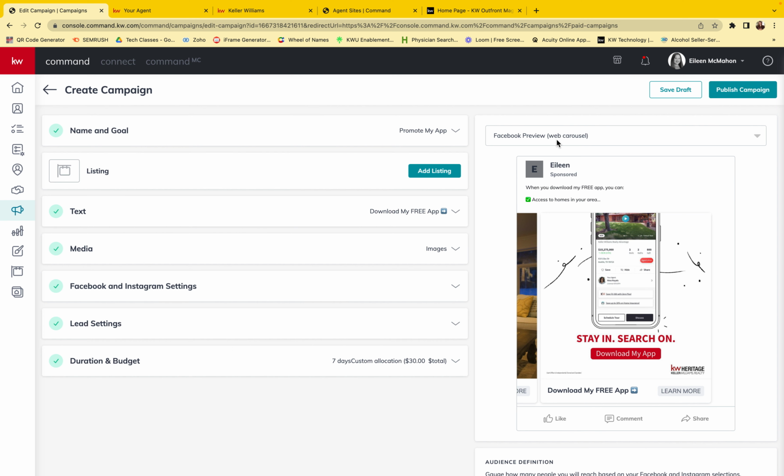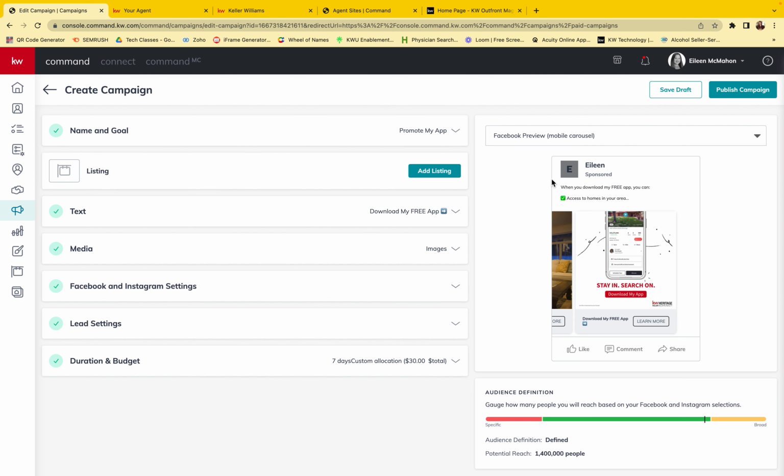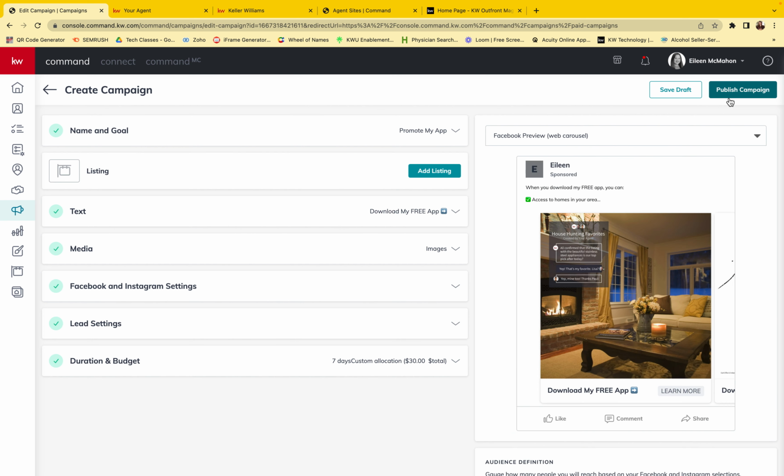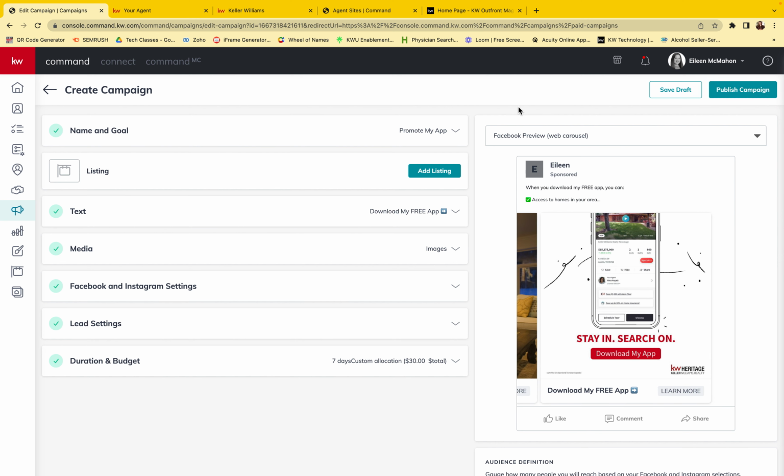Oh, side note too, where it says a Facebook preview web carousel, it gives you the different ideas of what it's going to look like. So that's going to be the web carousel. This is going to be the mobile carousel, and this is going to be the Instagram one. So that's how you will see that. So then once you are ready, go ahead and click publish campaign. So you can publish that.